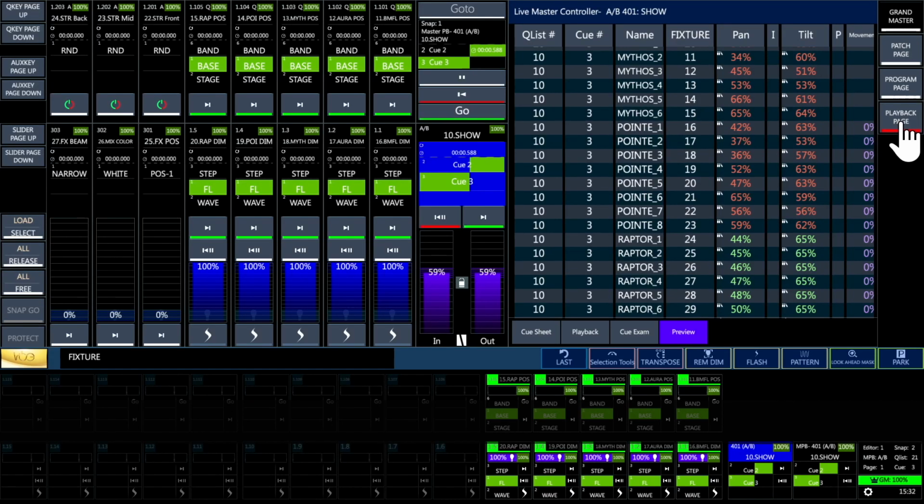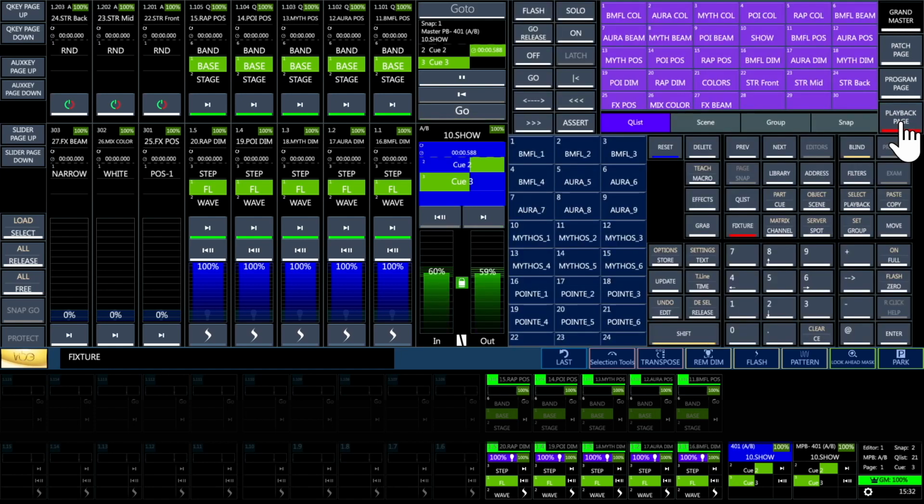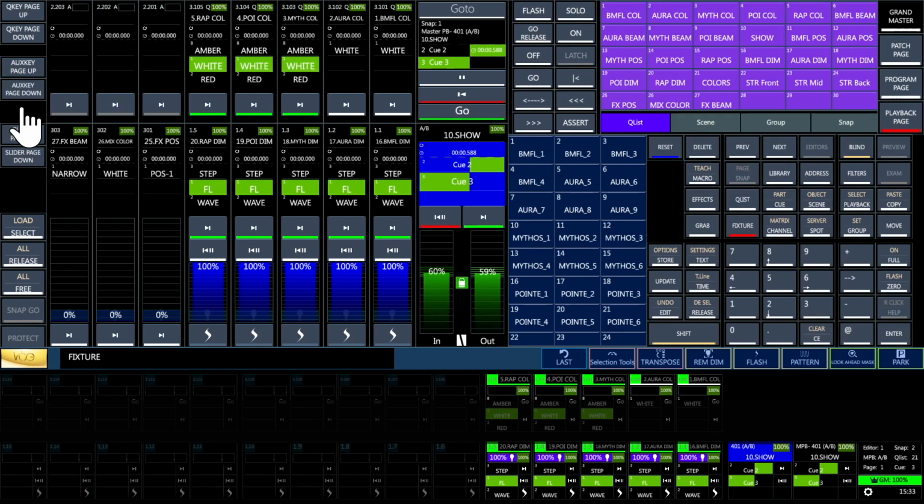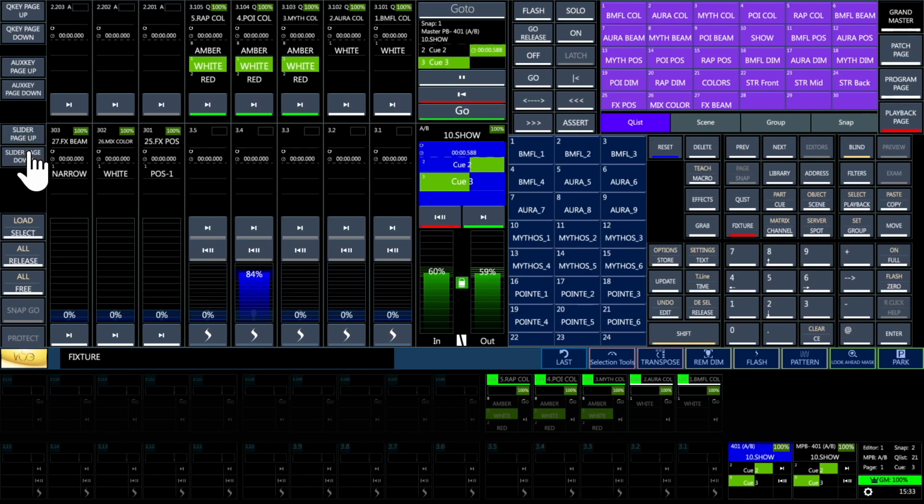Fill the playback page with as many virtual controllers as you need. Slider sets, cue key buttons, and aux key buttons have independent paging. For each category, there are up to 30 pages with up to 100 controllers each. There are also up to 100 global sliders.